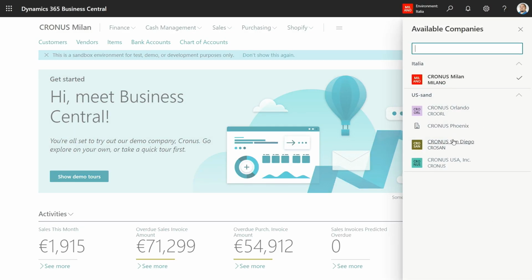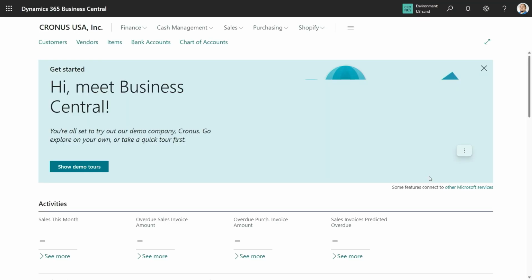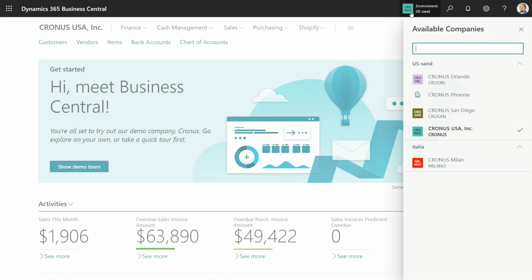One thing you can do is also double click. So let me double click on Kronos USA again. Again, that'll switch companies. And while I had the company switcher pane open here, notice how some of these companies seem to have a colorful indicator and some of them don't.